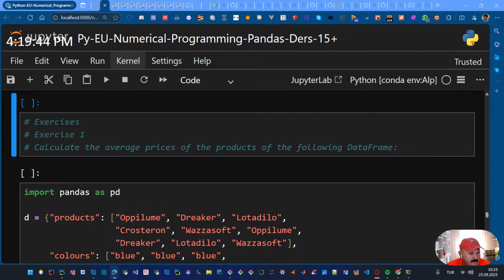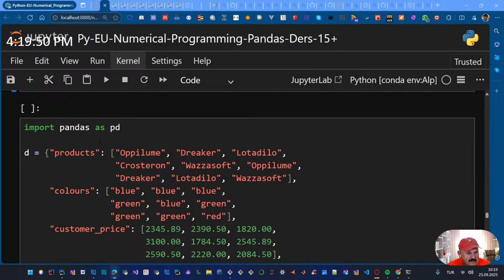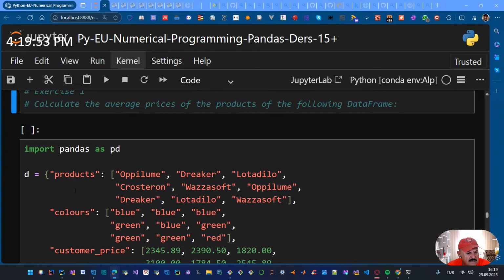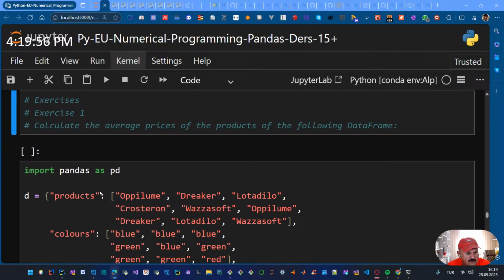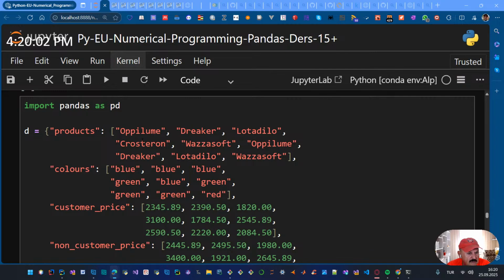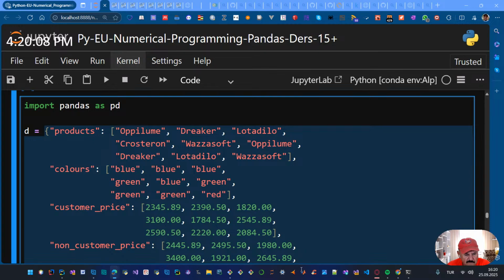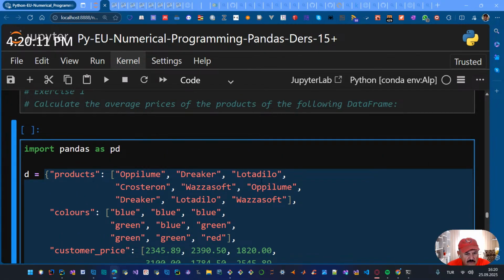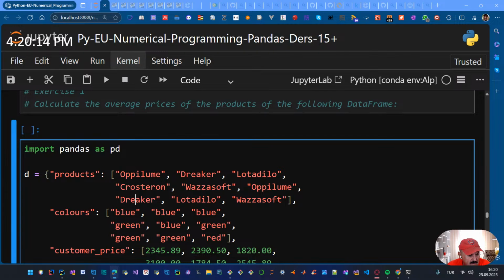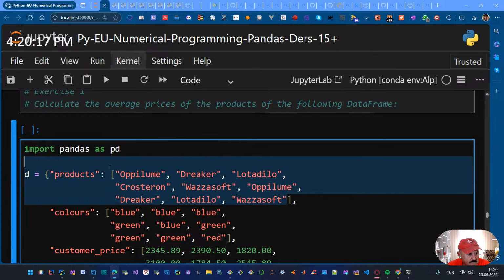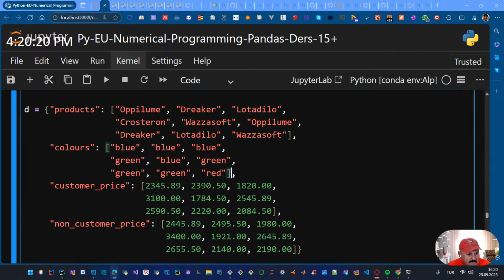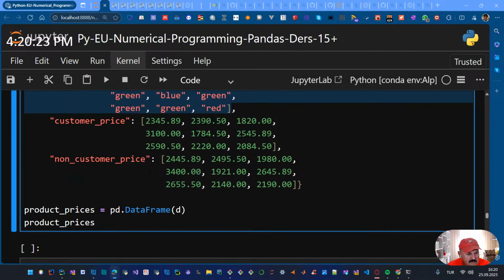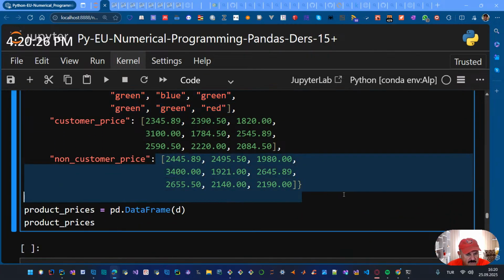Okay, we exercise: calculate the average price of products for the following data frame. So here we calculate the average price of products. These are synthetically created data structures. Okay, products Dreaker, Lotalido, Cholesterian, Wazasoft, fake things, I think. Okay, and colors, product colors, and customer price, non-customer price, or special price, we can say.